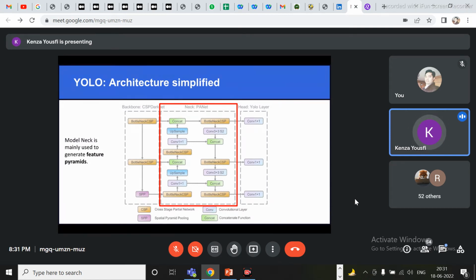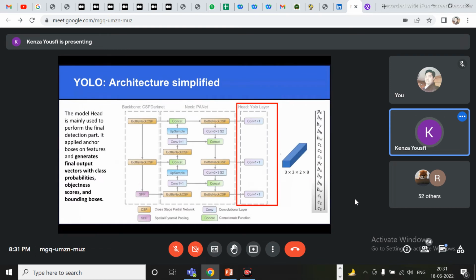So no matter how small an object is in an image, this helps us detect it. And finally, we have the head of the YOLO model, which is the last step. In here, it has a YOLO layer, the YOLOv3 layer, and its job is to generate the final output vectors in the dimension that we want.